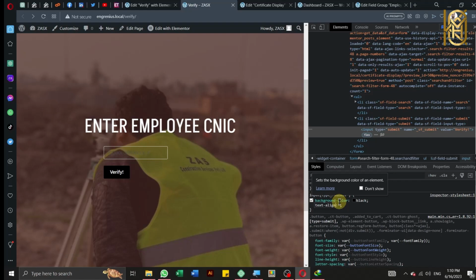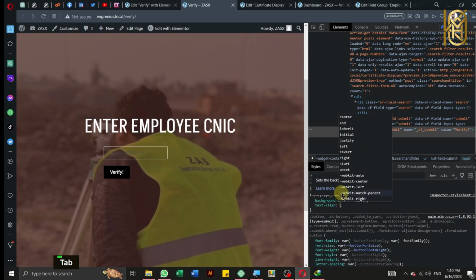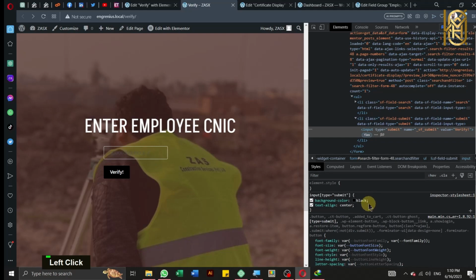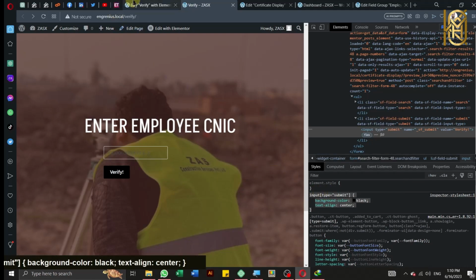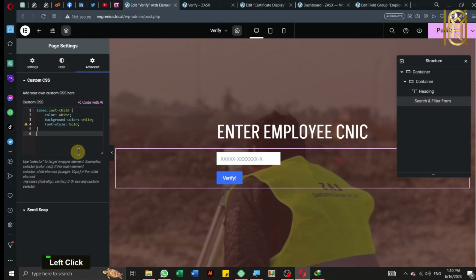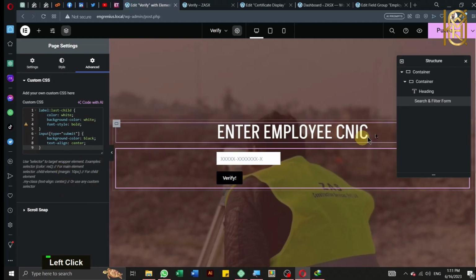And the text color is already white, so I'll just text align to the center. Okay, it's looking good. So now I'll just select what I have added, copy it by right clicking, and here after the code we have added before, I'll just paste it, and here the button color is changed. So let's just update the page, and I'll just close the tab and refresh it.